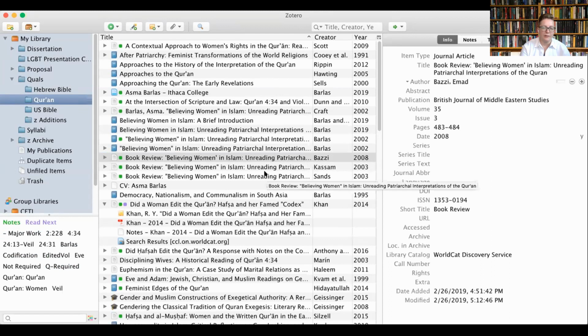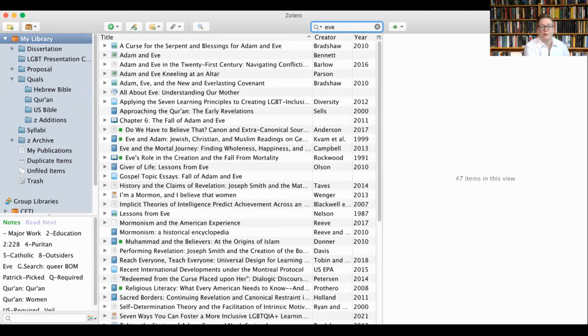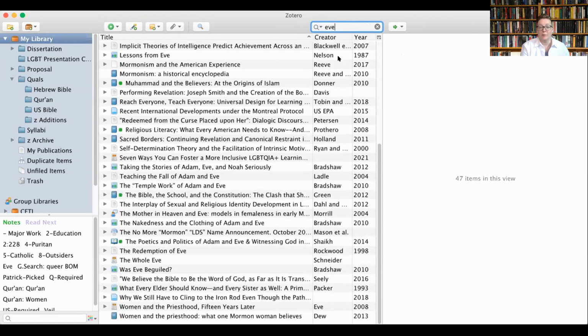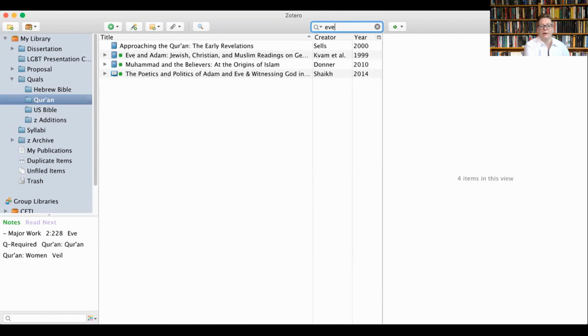Okay, next, let's talk about search. One of the best functions to help you go quickly is the search function. So if you are starting something fresh and want to see what you have, it's very easy to see, okay, here's all the articles I have that talk about Eve in some way, right? And that's in my whole library. But if I want to look just at this particular project, I can find everything that covers Eve right there.